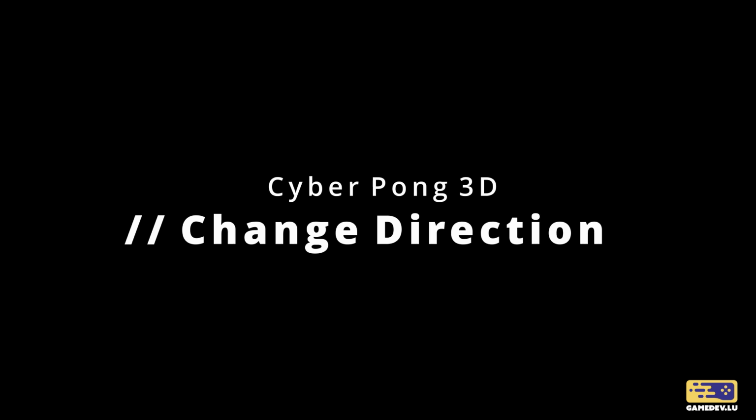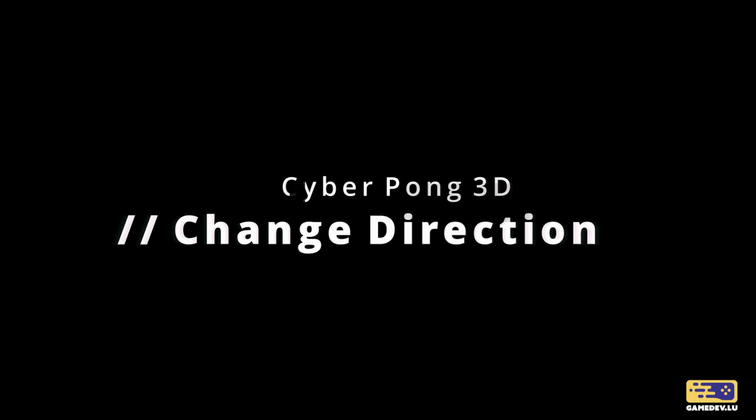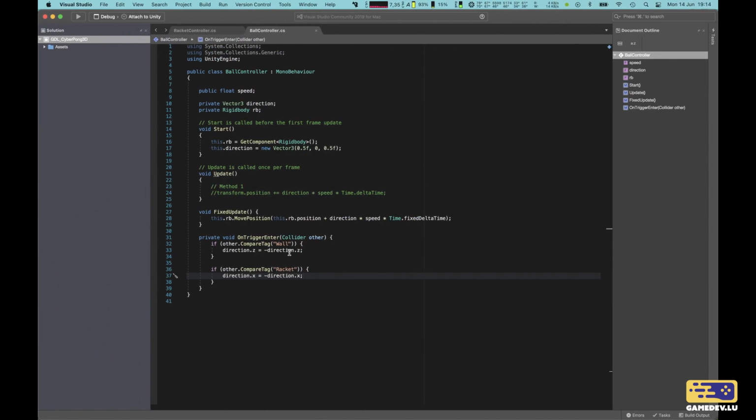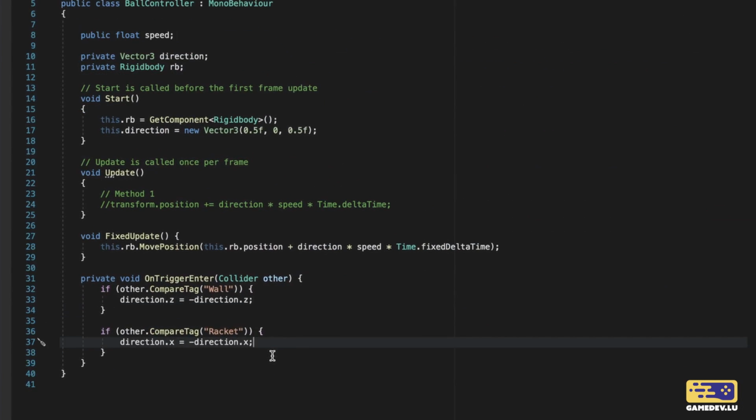Alright, the ball's movement is way too simple. We are only changing the sign. There are not enough variations, and this makes the game boring. Let's upgrade the ball and make it change direction based on where it hits the racket. The player will then be able to choose more strategically where to hit the ball and hopefully surprise its opponent. We start by opening up the ball control script and remove the code inside of the second if statement. We don't need that anymore.